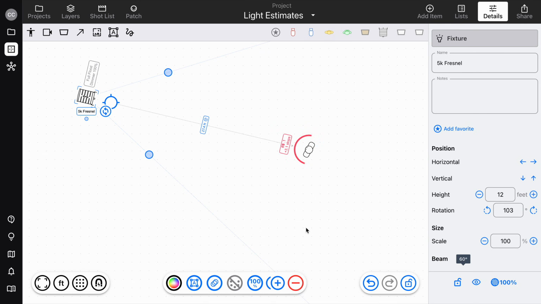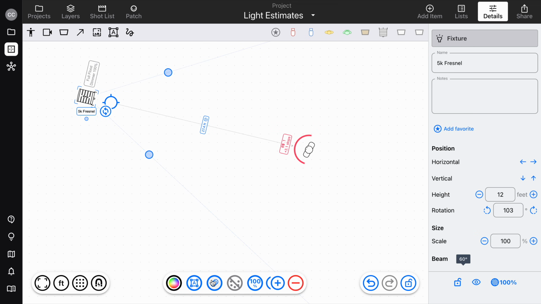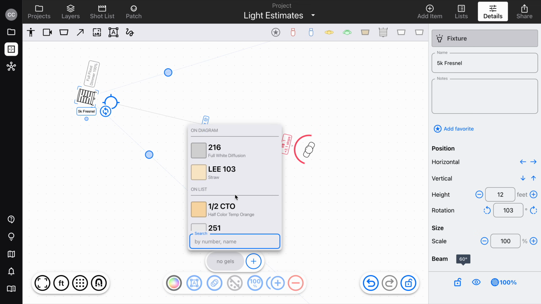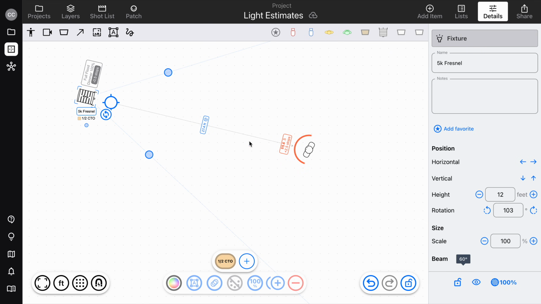But let's bring this up and see what we can do with some diffusion instead. That's a little more of a real world case. First of all, we can put gels directly on the fixture. So let's say we added some half CTO. We see that backs it off a little bit, and you see up here that we're losing half a stop from that CTO.